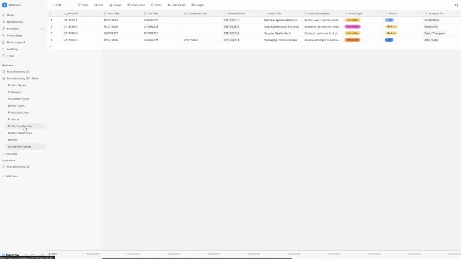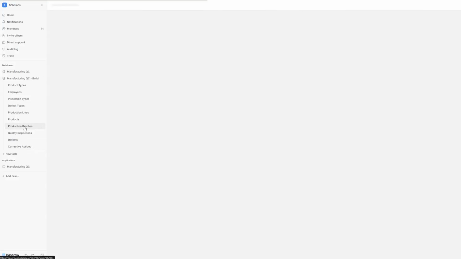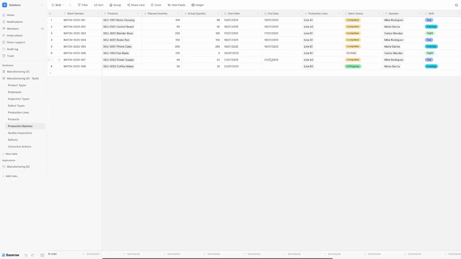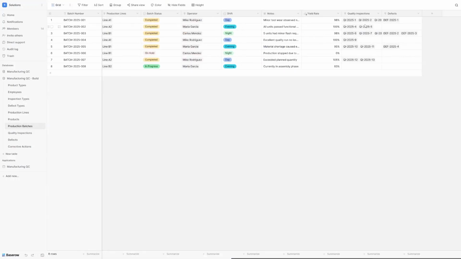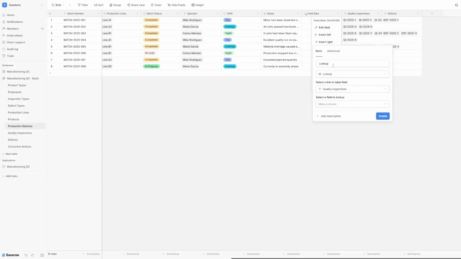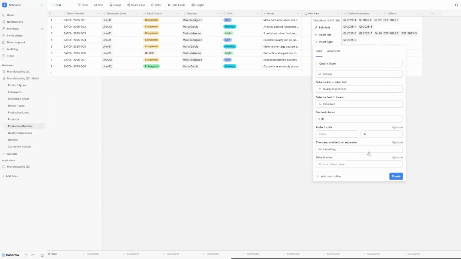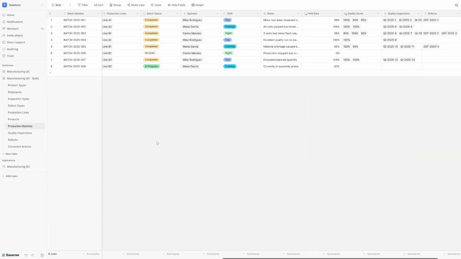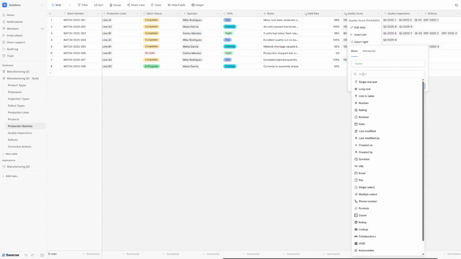We can now circle back to our production purchase table and add the last 2 fields that were reliant on some of the missing tables that we didn't have before when we created it. And that field is going to be, first of all, a lookup. It's going to be a lookup of quality inspections. We're going to call it quality score, and it's going to look up the pass rate. We're going to keep the settings as they are.